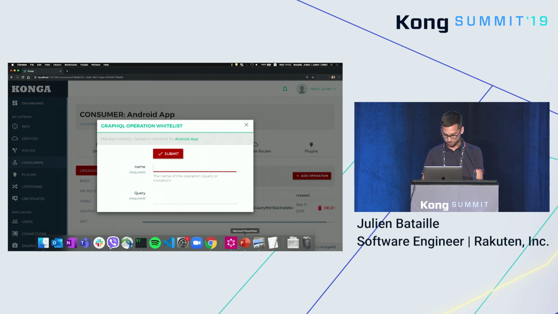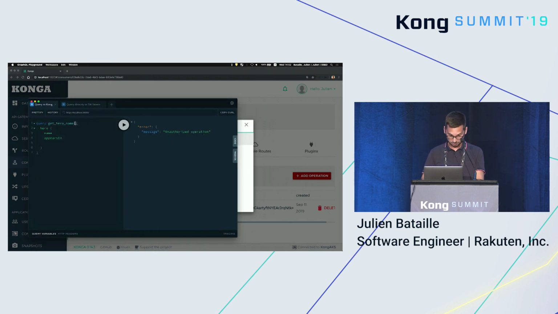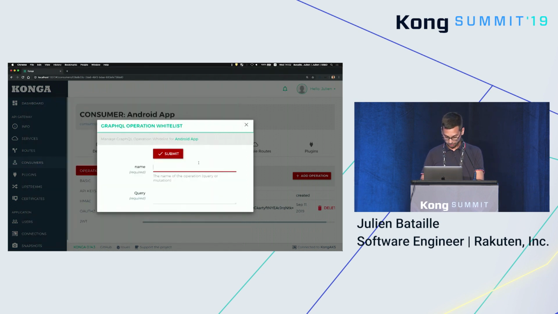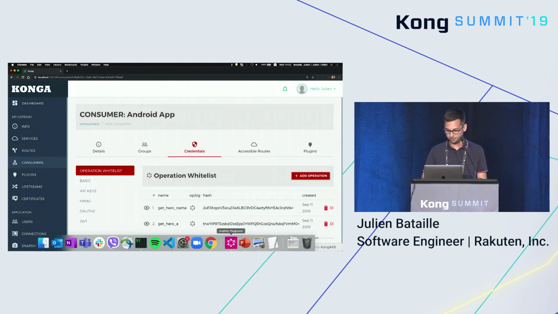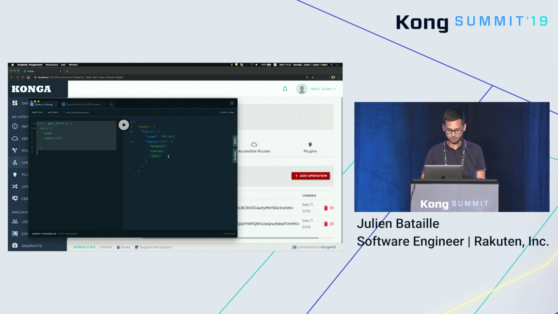Let me see just a moment. So I need to put the name and copy-paste the value. So now I have a new entry in my whitelist, and now this operation is valid.